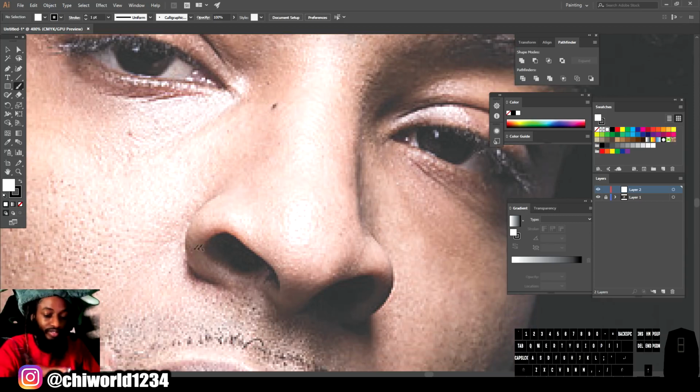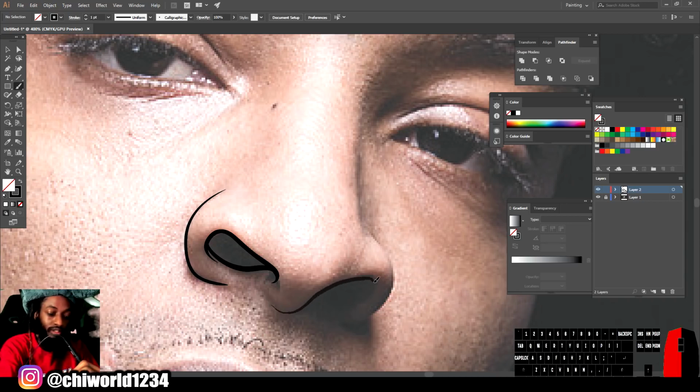Now, the main thing you want to focus on when you're doing these cartoon heads is make sure you're doing very clean line work. The better your line work is, the better your cartoon heads will turn out. So I'll just come in and just make sure I'm doing some very clean lines.